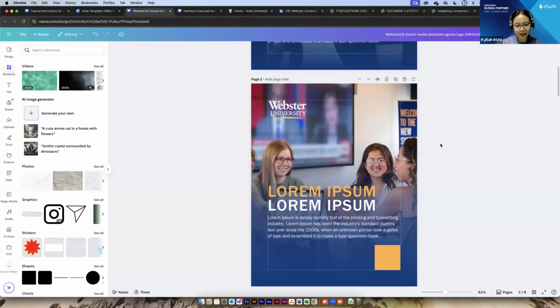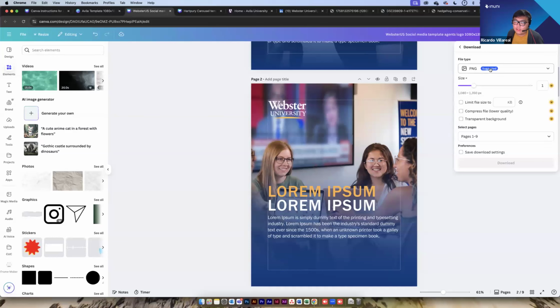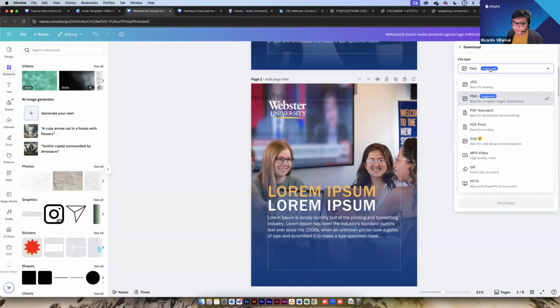Thank you so much for clarifying. Another question that we got from our social media: how do I export designs from Canva? Okay, so let's say you are satisfied with your design. Simply click on the share button here in the top right hand corner, then press download and select your file of choice.